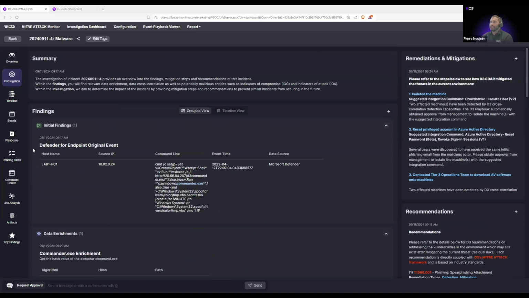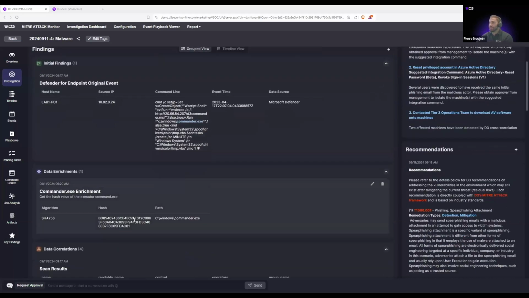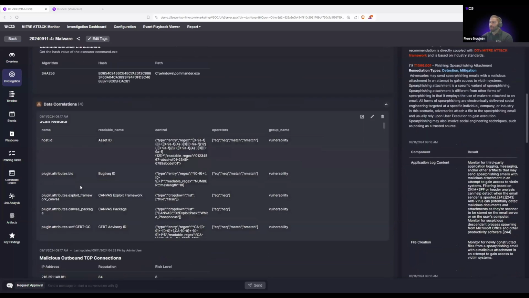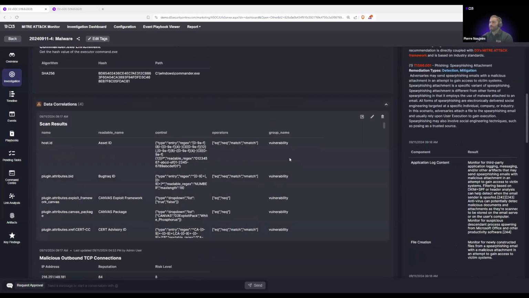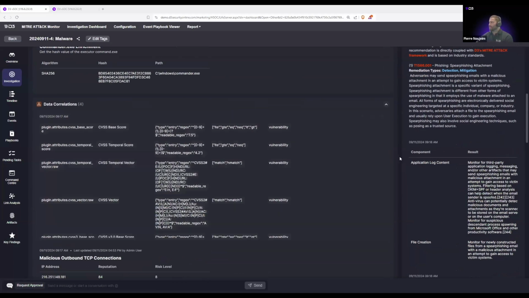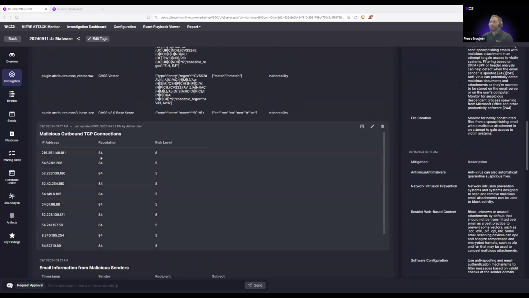Here we can see some details on the original event. We can see the host name, its IP address, and the command line executable that triggered the alert. We can see some enriched information on that executable, and some scan results from Microsoft Defender. So what are some of the vulnerabilities that have been found on this device? This is really important to understand the state of an affected device. And then here we can see those malicious outbound TCP connections. We can see the risk levels here.